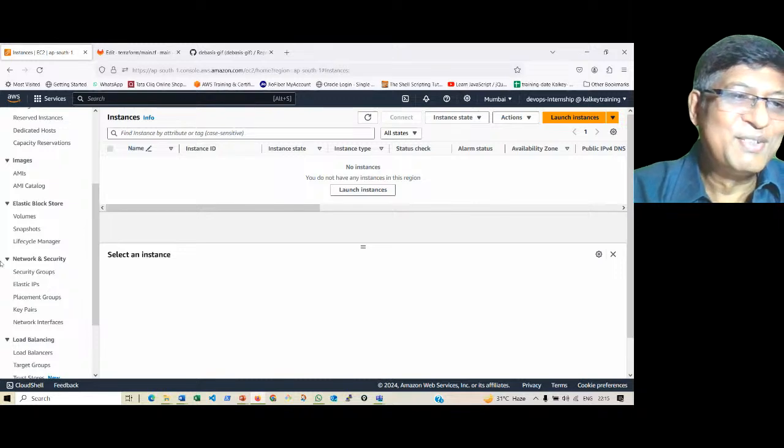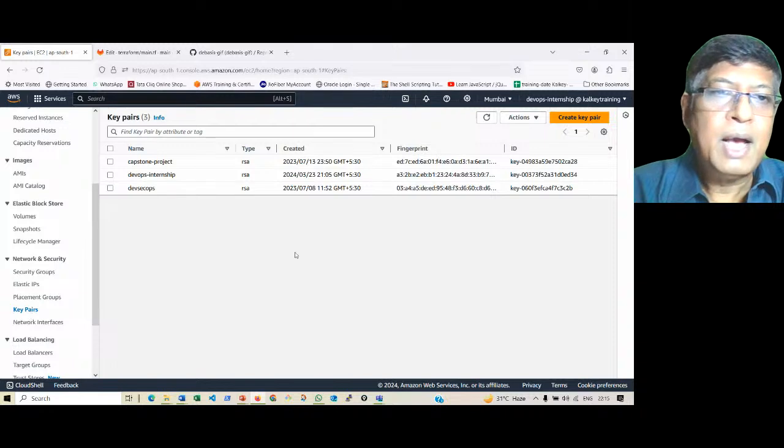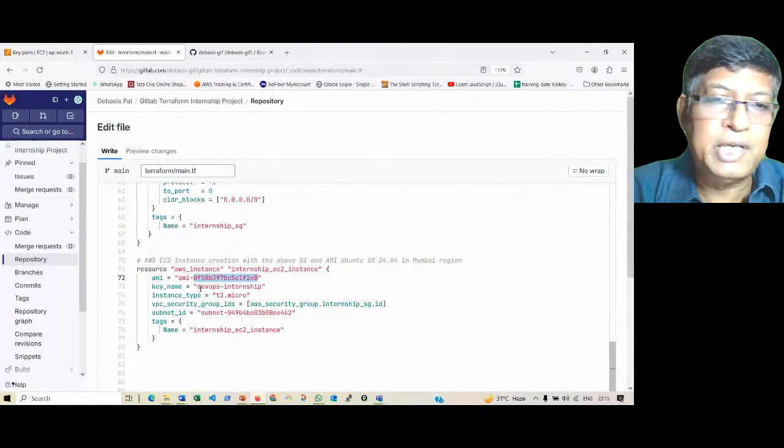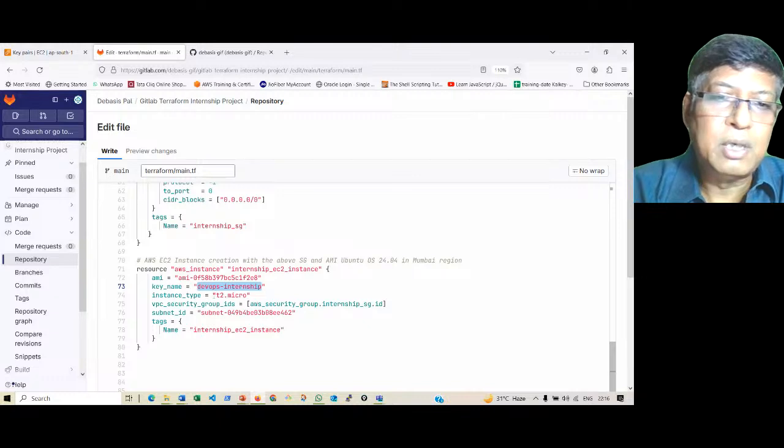Anyway, so what we are doing is just checking the key pair in the Mumbai region. And I've seen that there is a DevOps internship. So did I not mention the correct name for the key name? Yes, I did. This is important. And one more thing is important. What is the type? What is the size of the machine or the server?